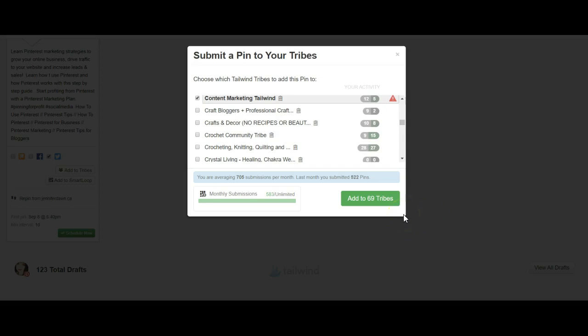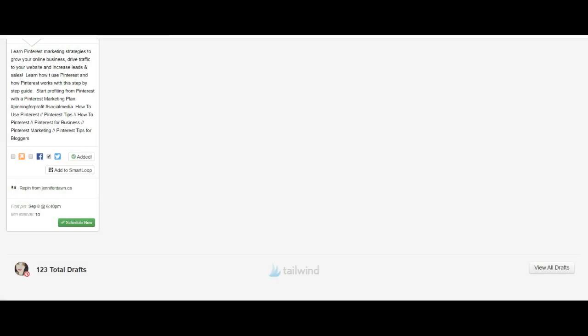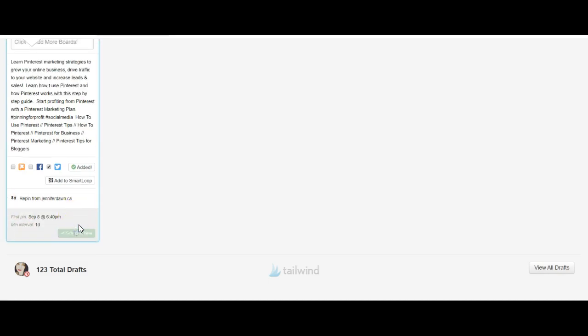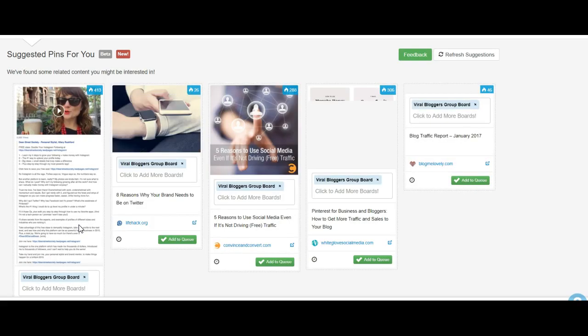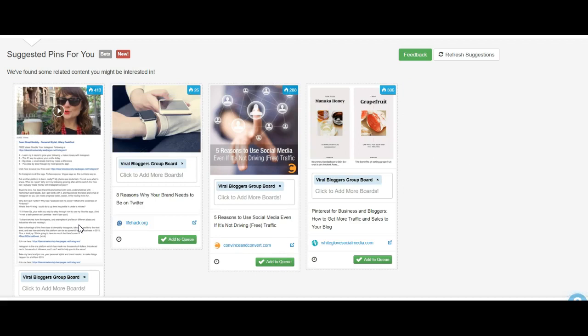However, most of the groups that I'm in will allow you to post the same content as long as you're using a new creative. Just make sure that you check the rules for your particular group board or tribe so that you're not going against their rules. And then, as you can see, I've added it to 69 tribes. So just try and do the math on that, how many eyes your pin has the possibility of reaching. So I'm going to go ahead and add that to my tribes, and then click Schedule Now. And all of my pins have been scheduled out for me, and it was as quick as that.